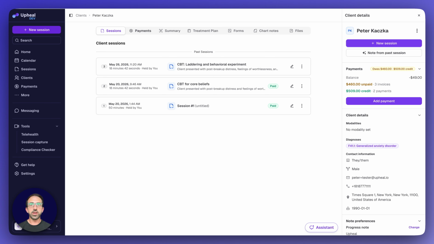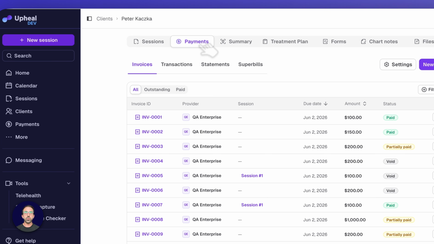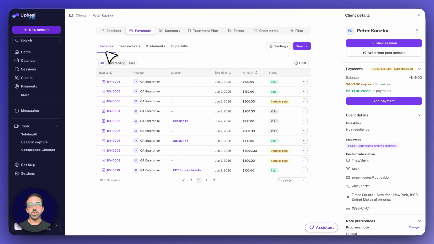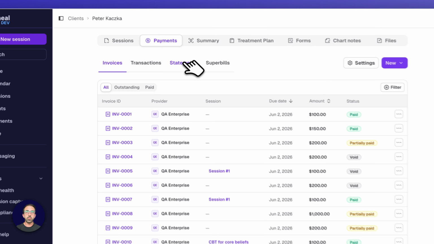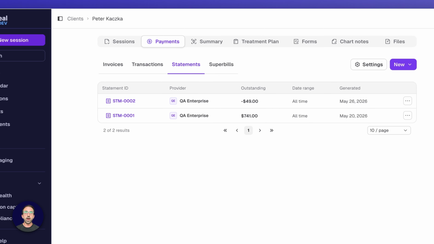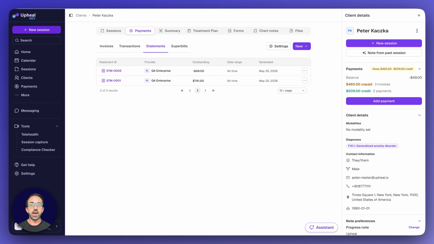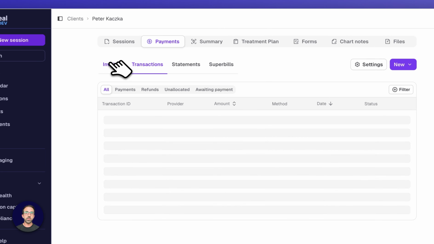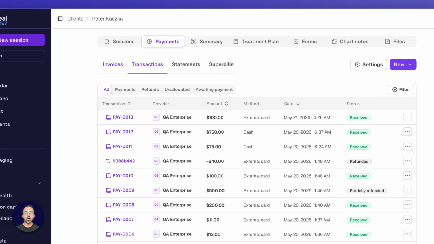Now, to get things started, we're going to come over to the Payments tab here in the Client's view. You're going to notice a lot more rich detail in here, including the sessions that invoices are attached to. You'll also notice statements. These are things that you can send to your clients that'll describe every transaction that they've had with you, as well as a list of all of the transactions that have taken place so far. And you can filter all of these accordingly.